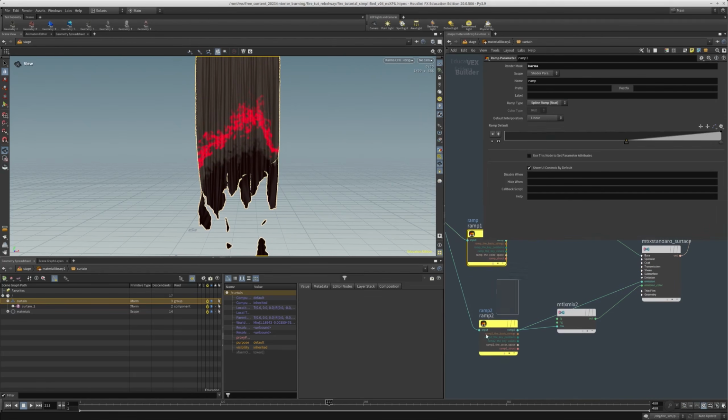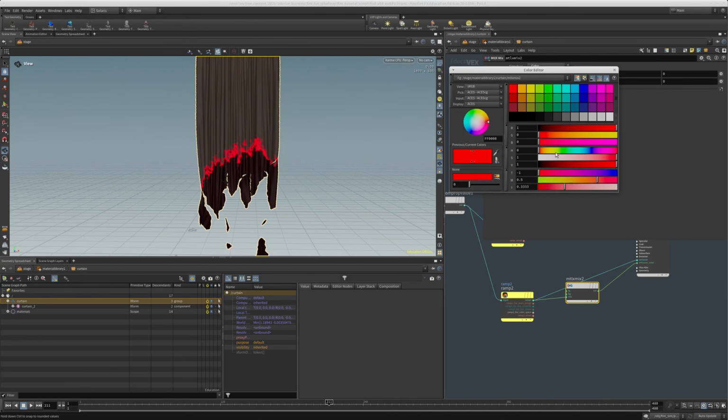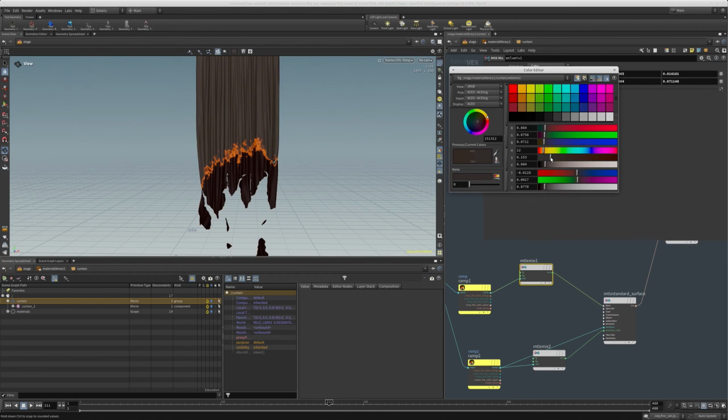I'm going to move it so that it lines up with the edge there. Something like that. Maybe it bleeds in a bit. And let's give it a more meaningful color. And let's desaturate this and make it darker.